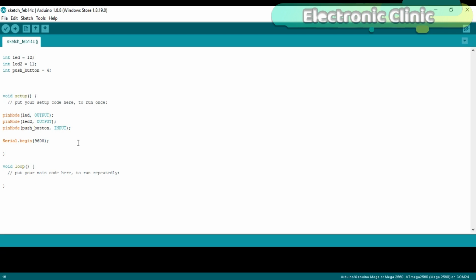So if you want to send the sensor values or text messages to the computer screen, you will need to activate the serial communication using the Serial.begin function. So now that the serial communication is activated, now we can use the Serial.print function to send a message to the computer serial monitor screen.